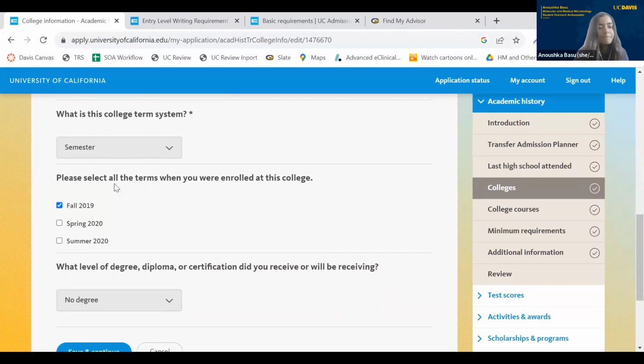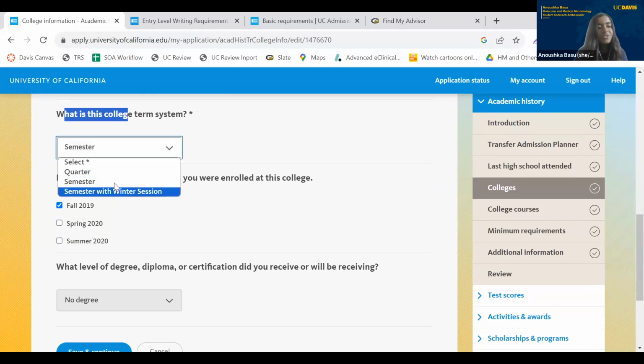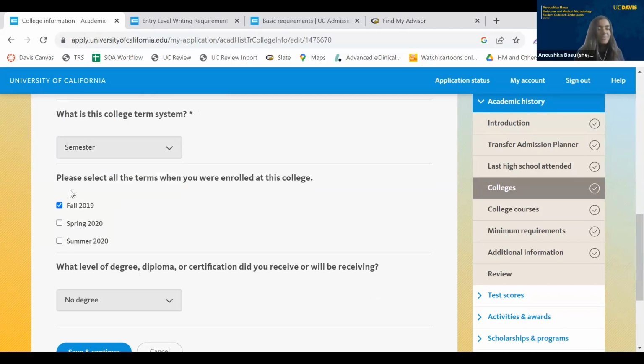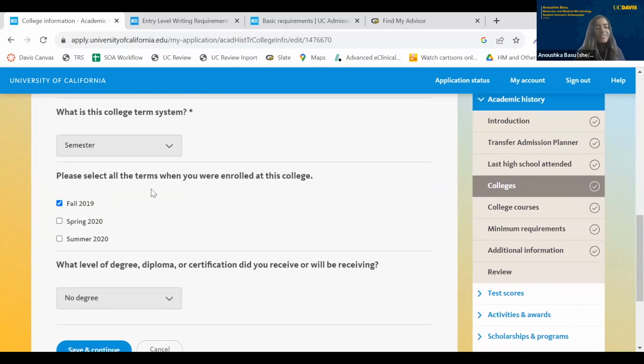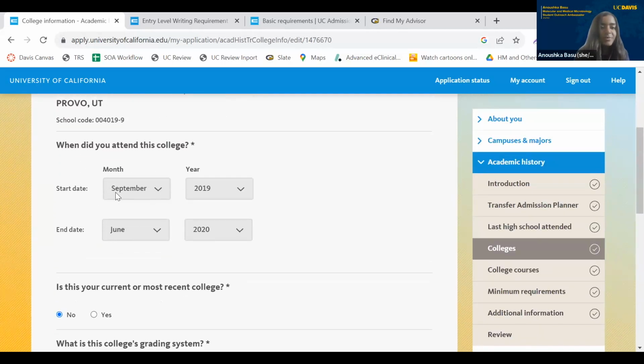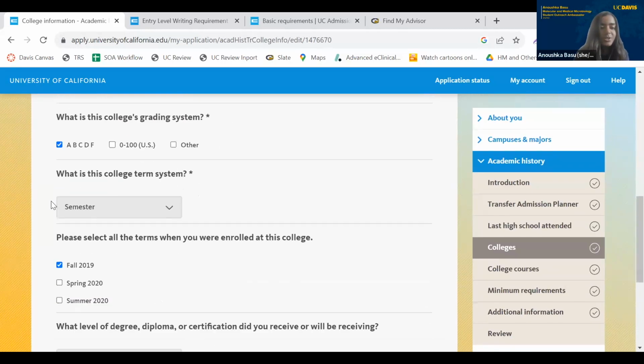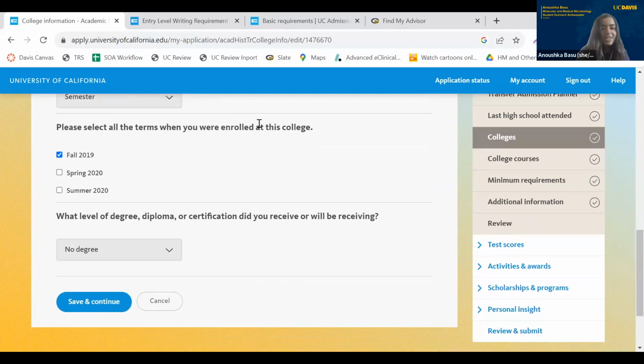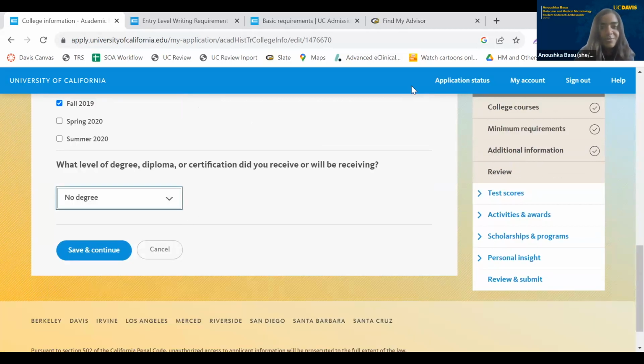After that, it'll ask whether this college goes by the semester or the quarter system. Then it'll have you select the terms for which you were enrolled at the college. For example, I put fall 2019 to spring 2020, and it'll have you select every term. If you took a break one term, you would just not select that. Then finally, it'll ask what kind of degree you got from there.